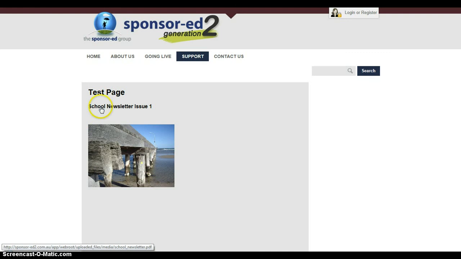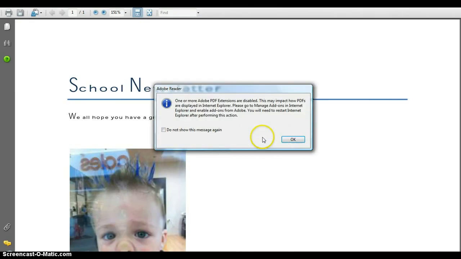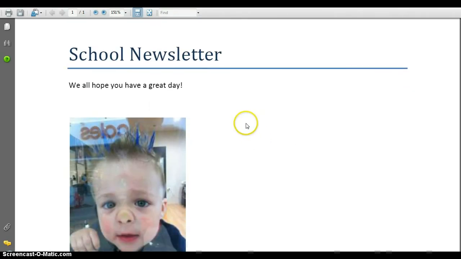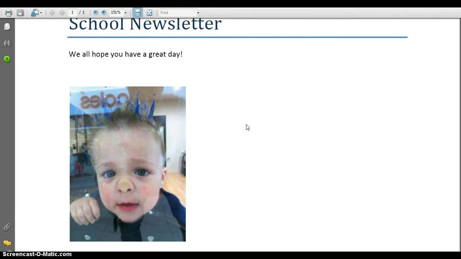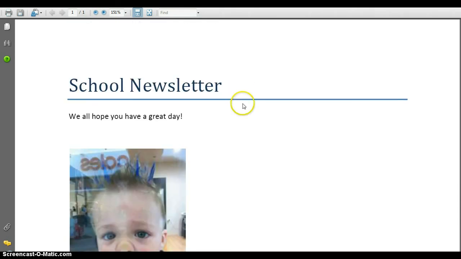Now if I click on that PDF, it should open up a page, which is the PDF. And here it is, school newsletter, and it's got my funny little nephew there. So I hope you've enjoyed this tutorial on how to upload PDFs and images.